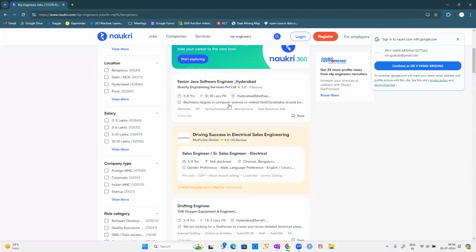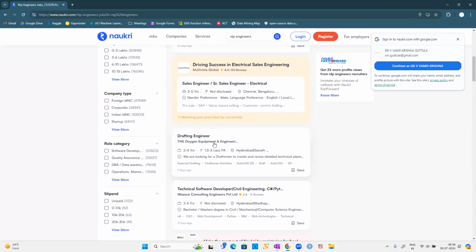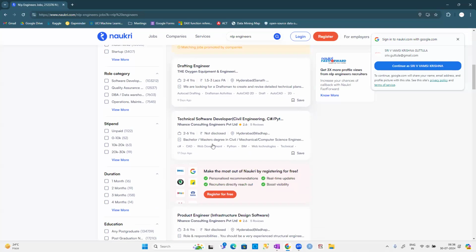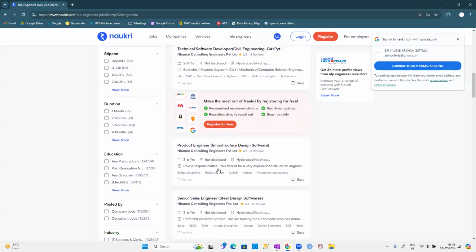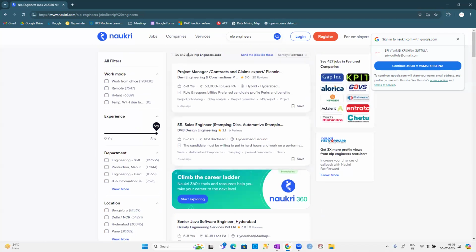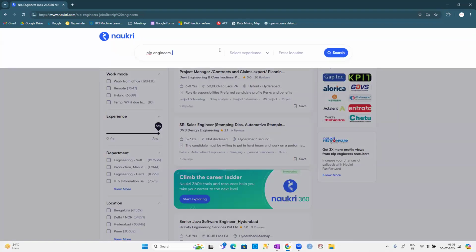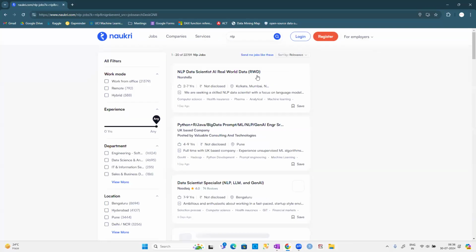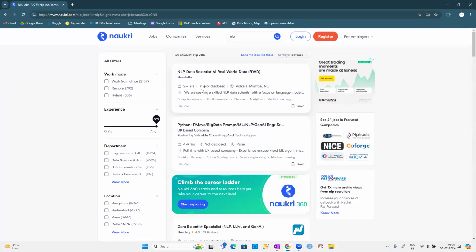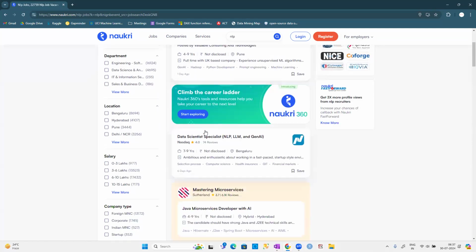So these are the requirements related to NLP engineering. Did I write it correctly? I think I didn't write it correctly. Just a minute. It's an NLP engineer. Or just write it as NLP. Sorry, I did it wrong. So we can see NLP, and all of these are going to be related to NLP.